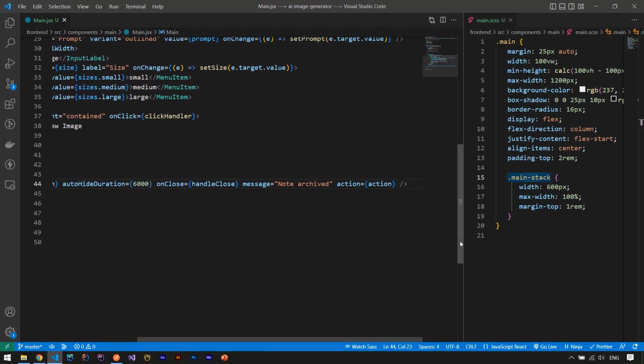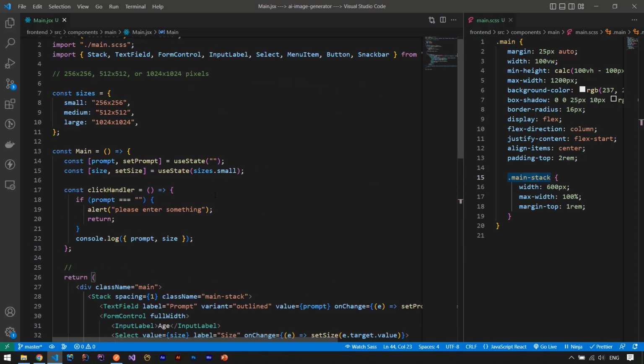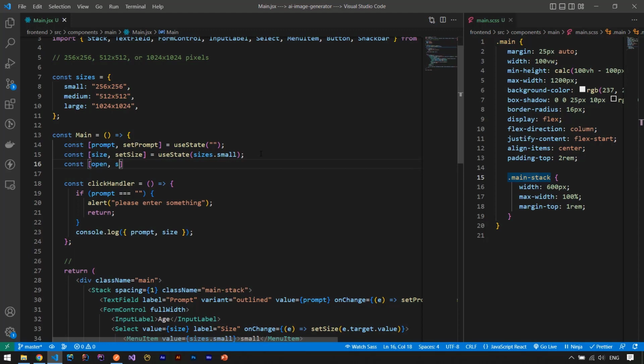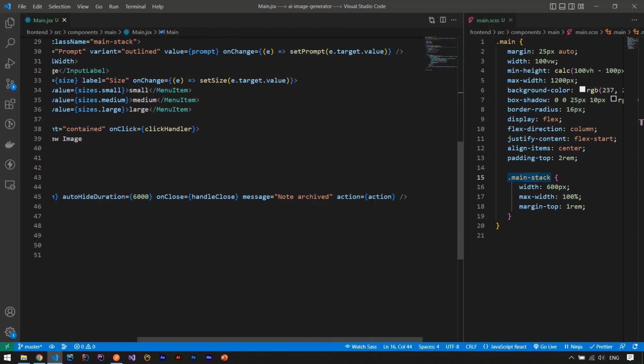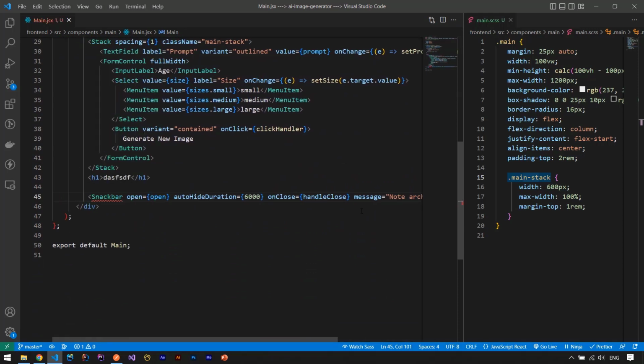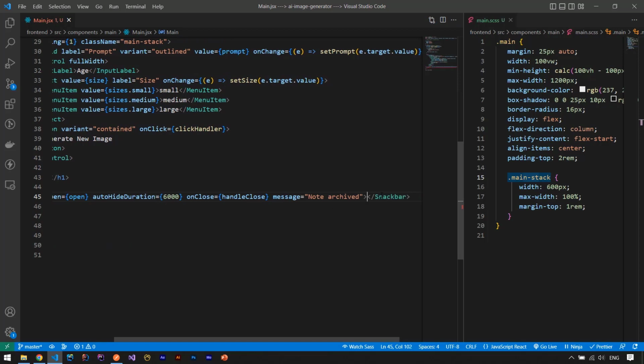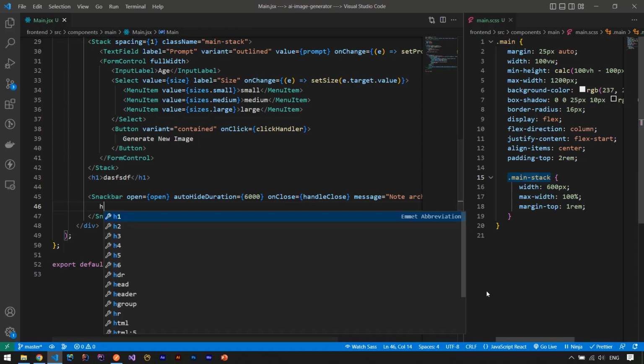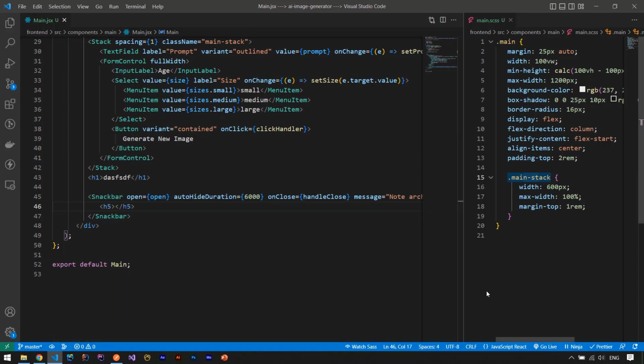For the opening and closing we need to use, let's say, a state, and let's create that state. Here we say const open and set open equals useState, and the initial value is false. So let's delete this action, we don't need this, and we need to use this type of component because inside it we need to have h5 of, for example, error.